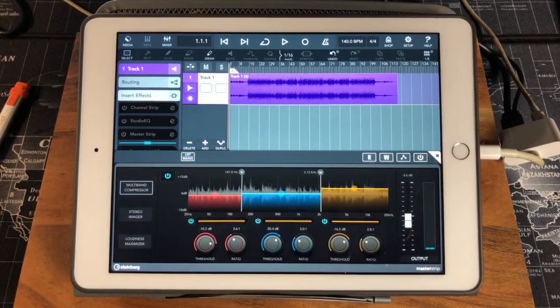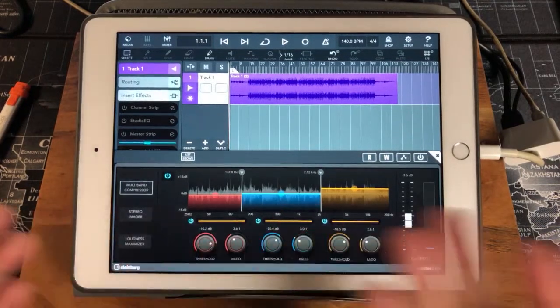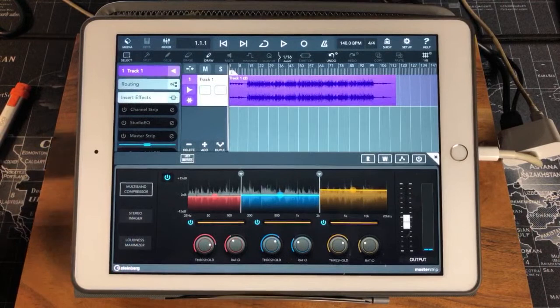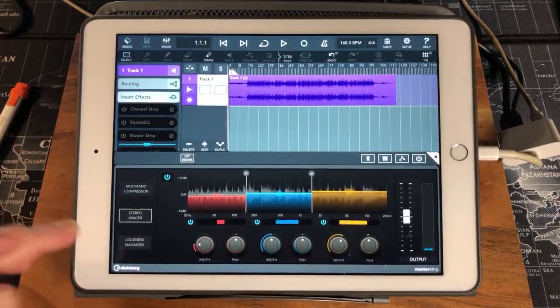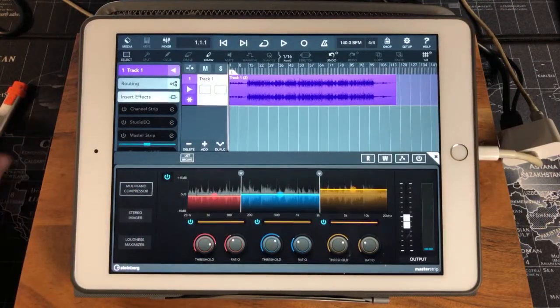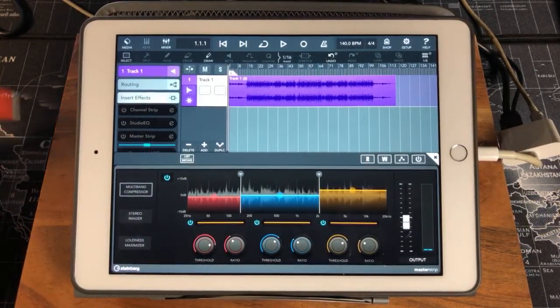Today we are taking a look at Cubasis 3.1. It's just that its new update has added this beautiful channel strip here, which comprises a multiband compressor, a stereo imager, and a loudness maximizer to basically master your tracks.